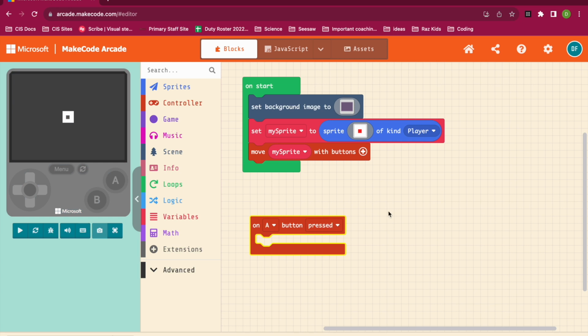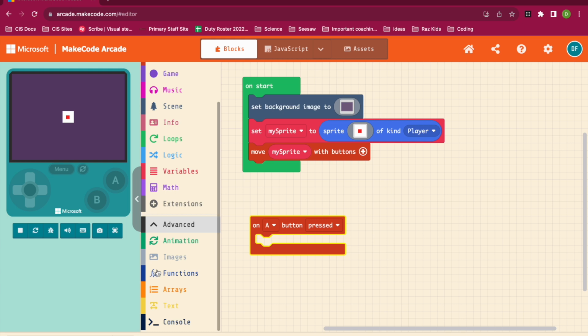So on A button pressed, anything that you put inside of this block is going to happen when the A button is pressed. Similar to the start block, anything we put in that block would happen when the game starts. Anything we put inside of here will happen when the A button is pressed. So what we want is when the A button is pressed to splash on the screen the X and the Y coordinate of our sprite.